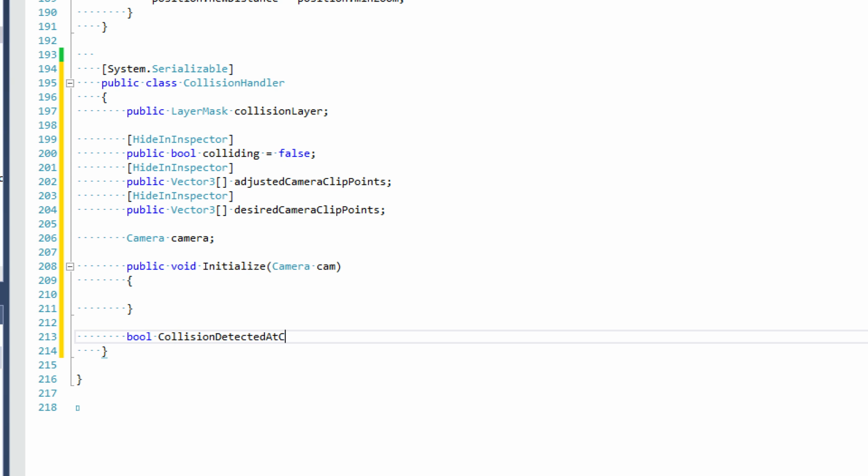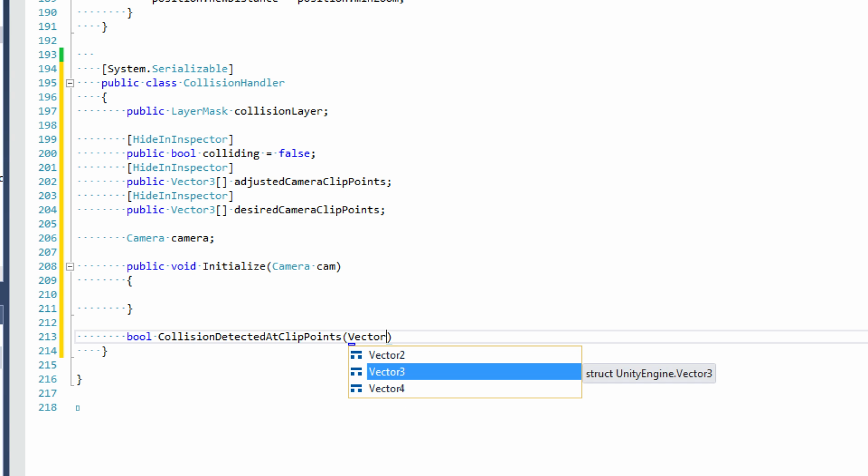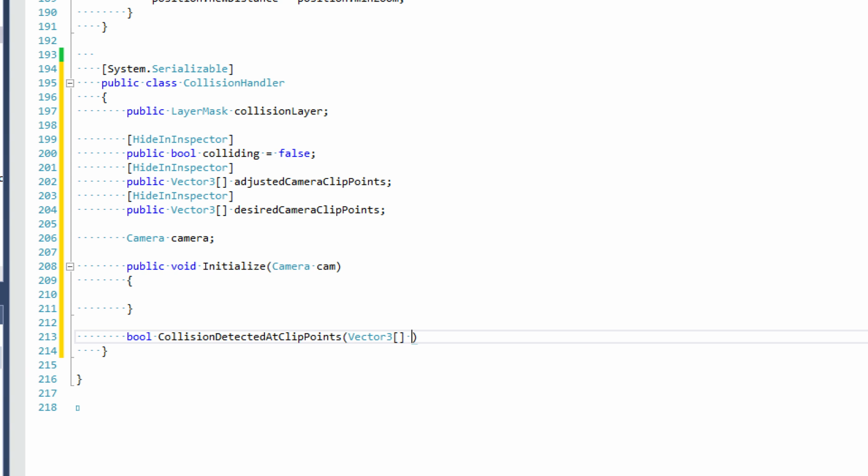Then we're going to have, actually this one won't be public, a bool CollisionDetectedAtClipPoints. This is going to take a few parameters. It's going to take the Vector3 clip point array that we want to check. So we're going to be able to pass either one of these clip point arrays to this method to determine if we have a collision. We're actually only going to be using desired, but at some point, if you wanted to do some sort of fancy work, you might end up passing the other clip point array to it.